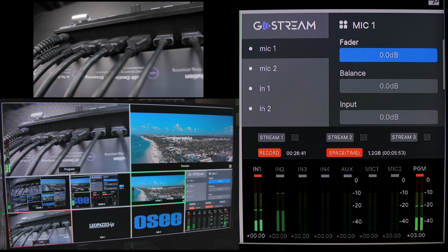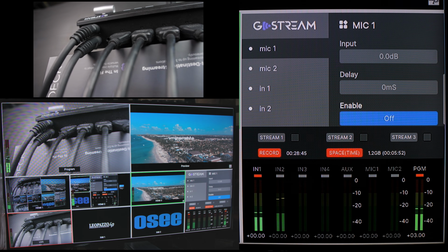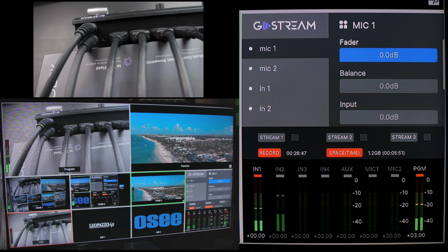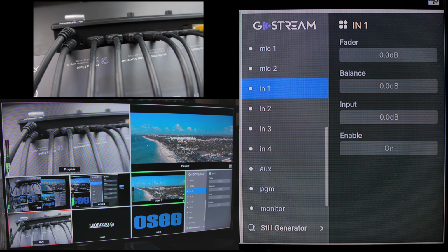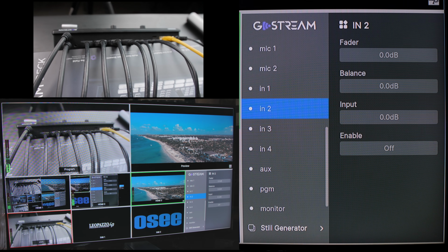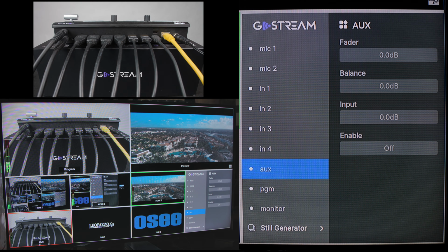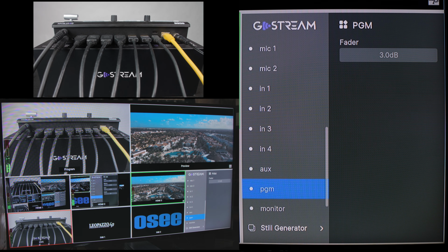So for an example, if we don't want mic 1 input to be coming through to our program, we can go ahead and disable it right here at the bottom. So the same options we have here for mic 2 and the same idea that we have here for input 1. So this is HDMI 1, HDMI 2, and 3. We also have the option to control the audio for the auxiliary, which is coming from the SD card or coming from my webcam, and the PGM.